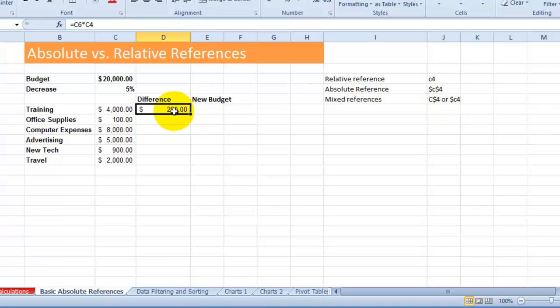So in our case here, we're going to go back here, and because we have one point of reference, we want to lock this. So that means it will have both dollar signs in the reference. So we do C6, which is this guy, times 5%.